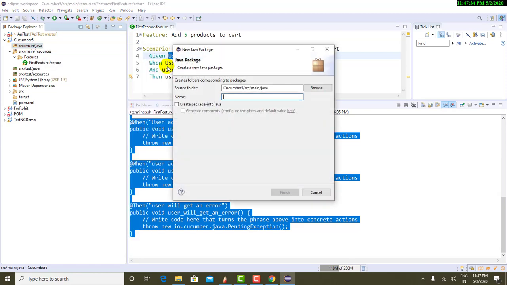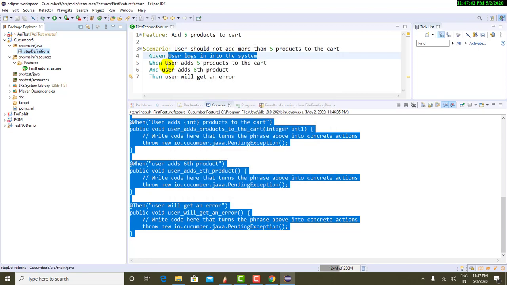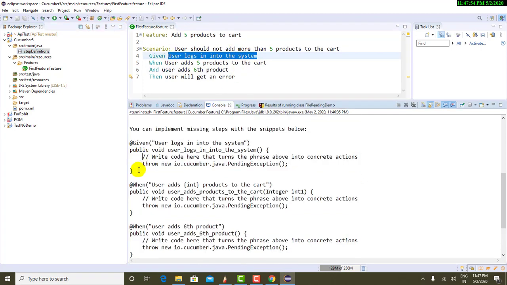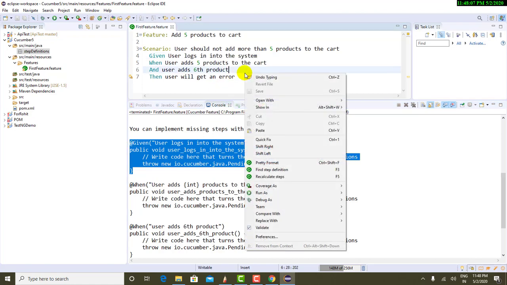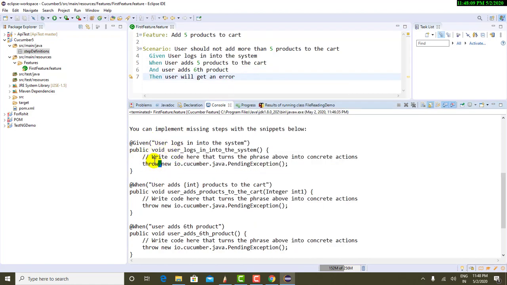to create one more package, and I will call it step definitions. That's it. Step definitions. This is the package that I'm going to create. Why am I giving this name to this particular package? Because this is the step and its definition is this method. Whenever this statement is executed, this method will be executed or invoked in the background. So once I run this file, in the backend these methods will start executing.